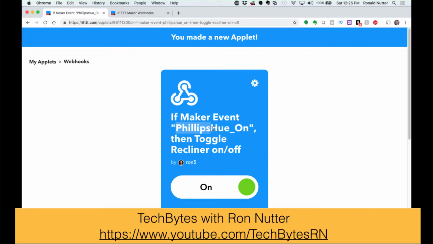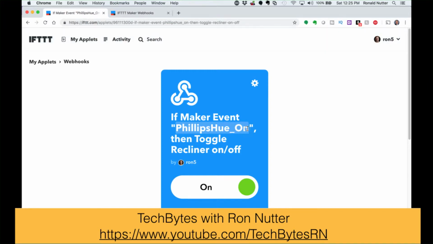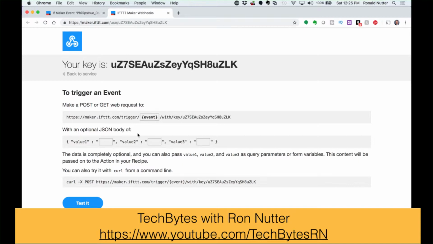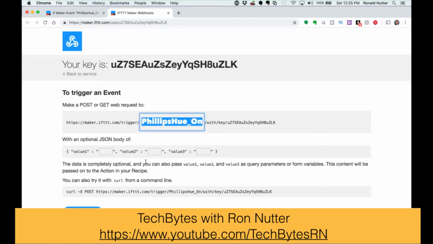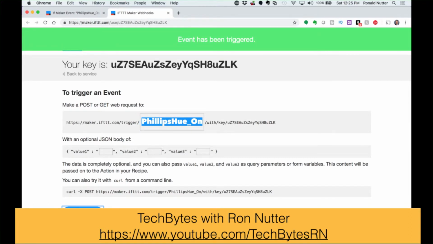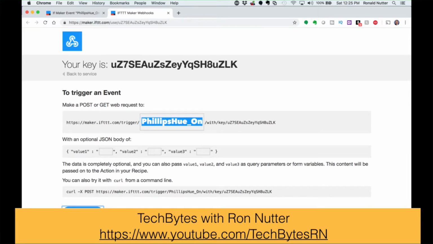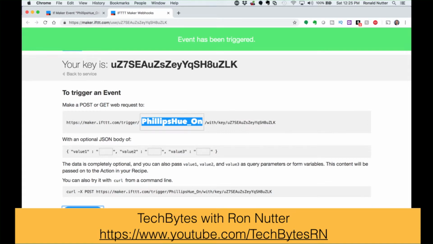And we'll remember this little part right here. And I'm going to copy and paste that. I'm going to cheat a little bit. And the first thing I always suggest doing when doing webhooks is to make sure that your link is going to work. So we'll click Test It. Okay, now it says event has been triggered. Now you don't want to cycle it on and off quickly, because that can lead to some interesting things. So if we test it again, okay, it's when you do it very quickly.